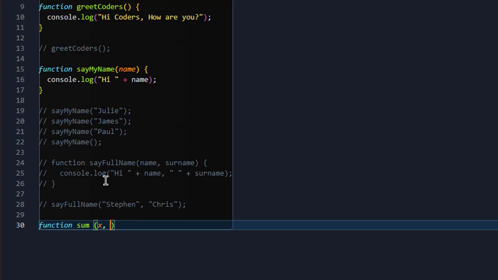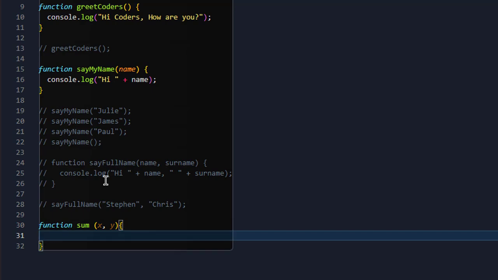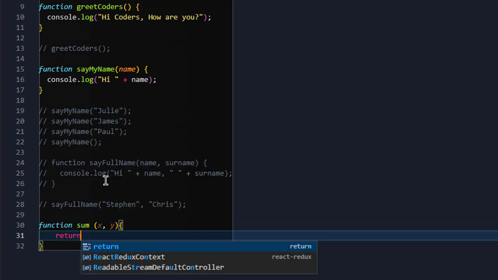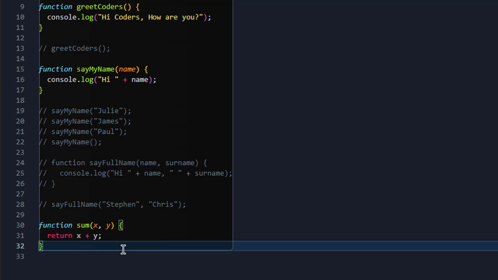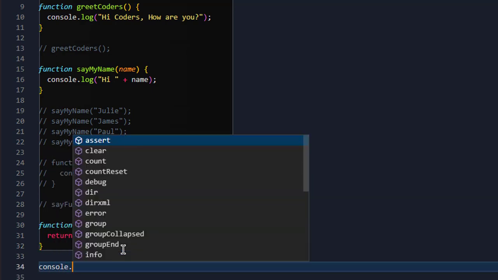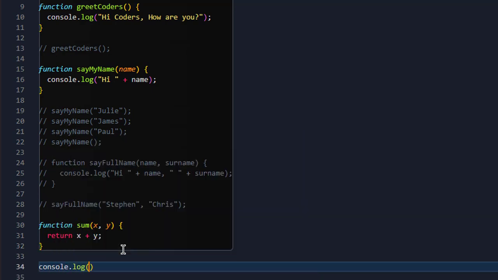And I say x and y, right? And I then say return, and I'll say I intentionally do this, right? x plus y, right? Now here's what will happen. If I say console.log, right, two numbers, I'll give you two numbers, 2 and 4. Now I expect it to give me 6, because 2 plus 4 is 6.